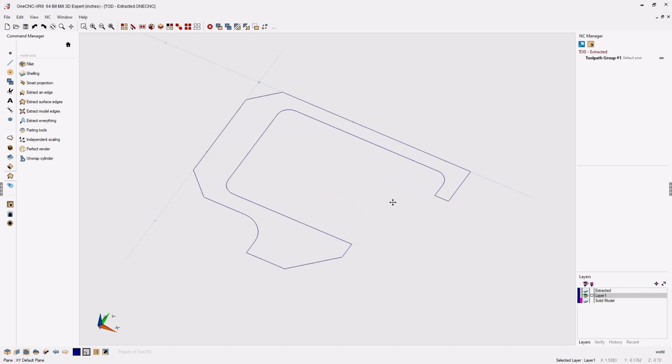Now this setting to save the extracted geometry to the current layer will stay in effect every time you use OneCNC unless you change it back to Extracted Layer. All right, that's it for this video.